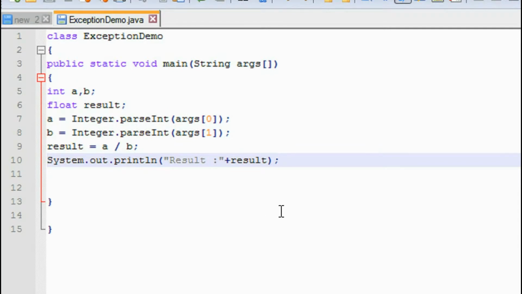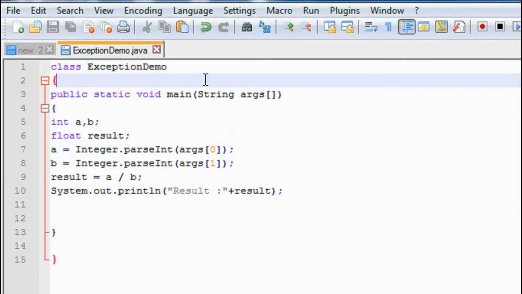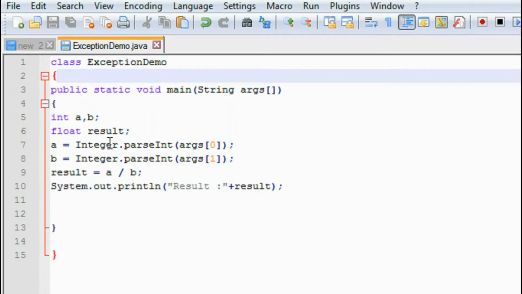So for demonstrating all these concepts, I create a program here with the class name ExceptionDemo. In the main method there are two variables a and b which are of integer type, and another variable result which is of float type. I get the values for a and b from the command line arguments of index 0 and 1 and find the result as a divided by b.